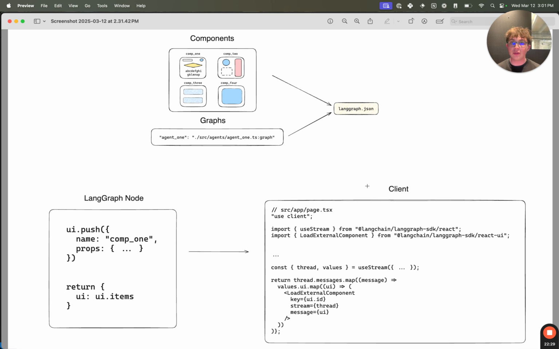So that is how you use the native support for generative UI in LangGraph, where you can register UI components with your graph and then yield them directly within nodes and load them on a React site or any other website you want to load your generative UI components on.